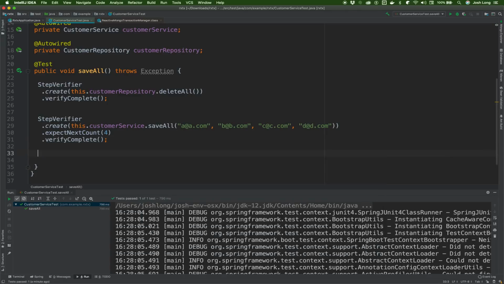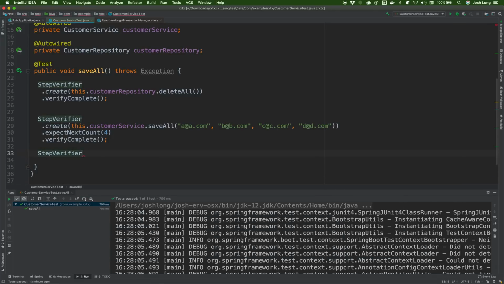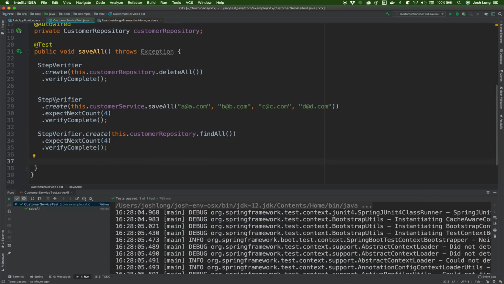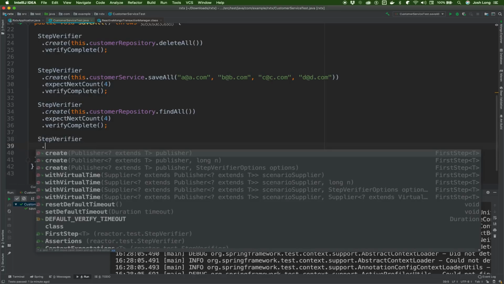Great. Let's do a query to find everything in the database to confirm as much. So I'll say create this.customerService.repository.findAll. expectNextCount will be equal to 4. Okay. There's that. And then finally, let's write 2 bad records to the database and confirm that after we've written that, we should see it roll back, and so we should see that the total number of records in the database is still 4.